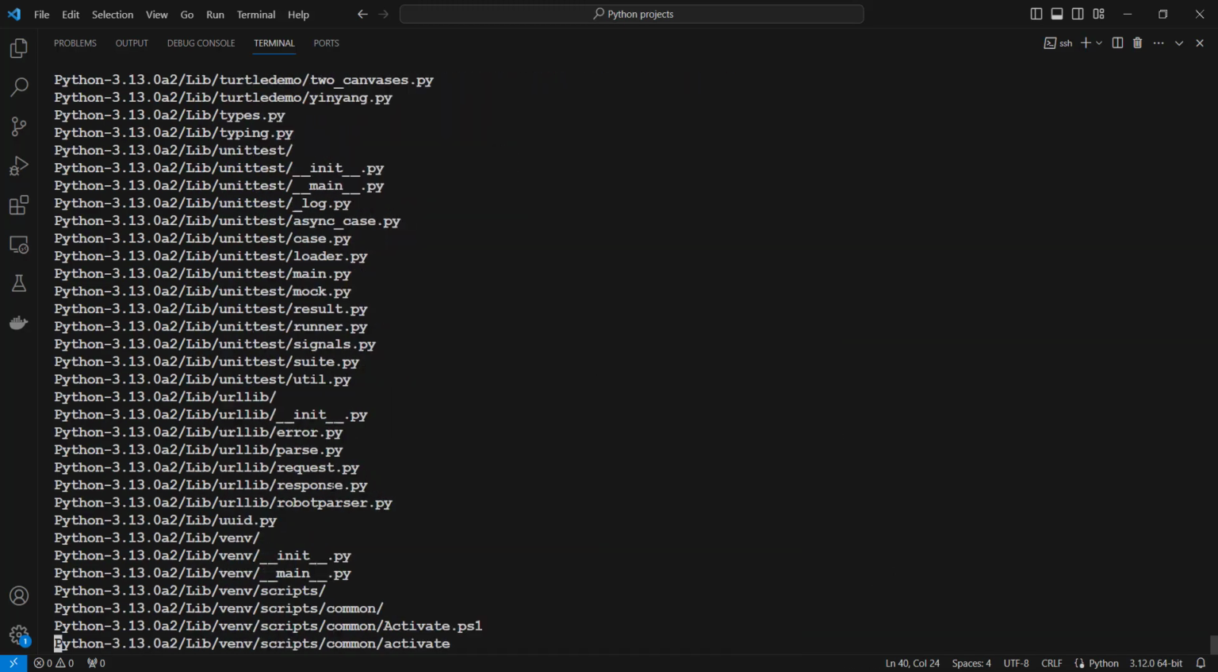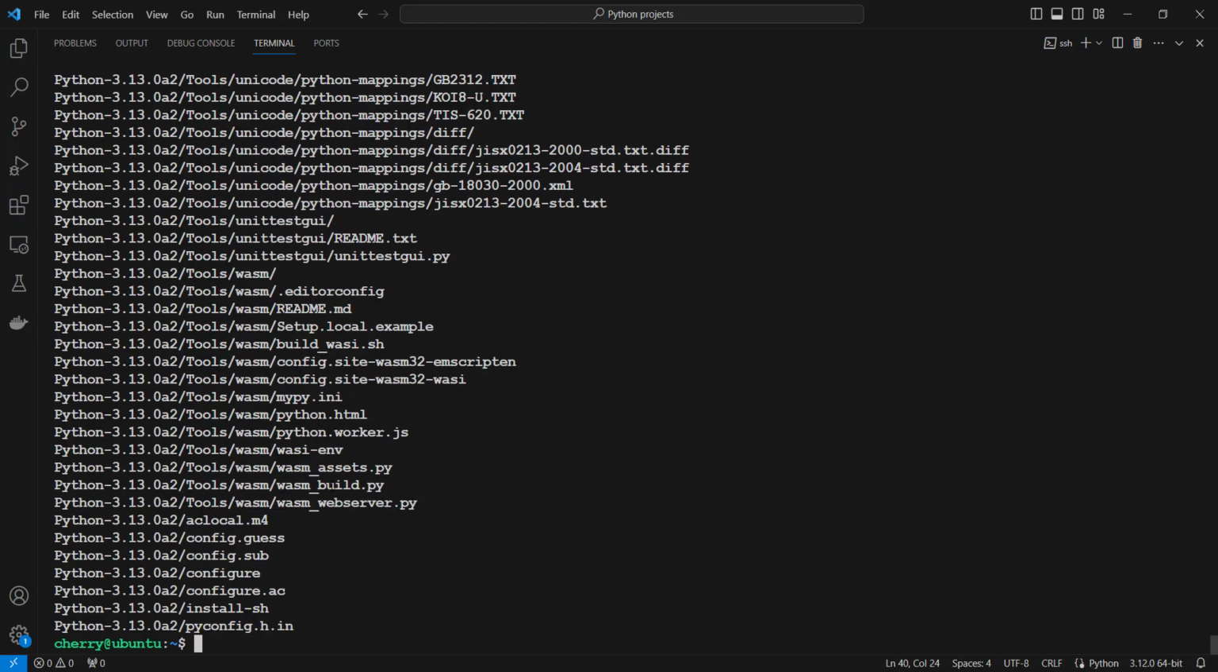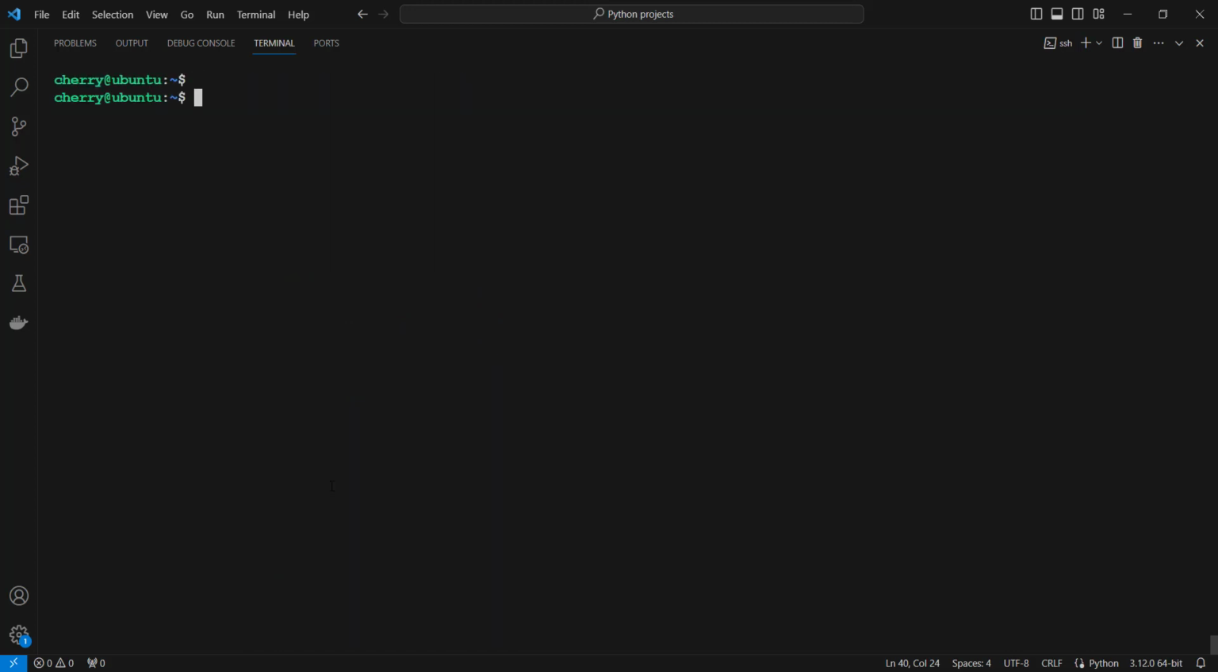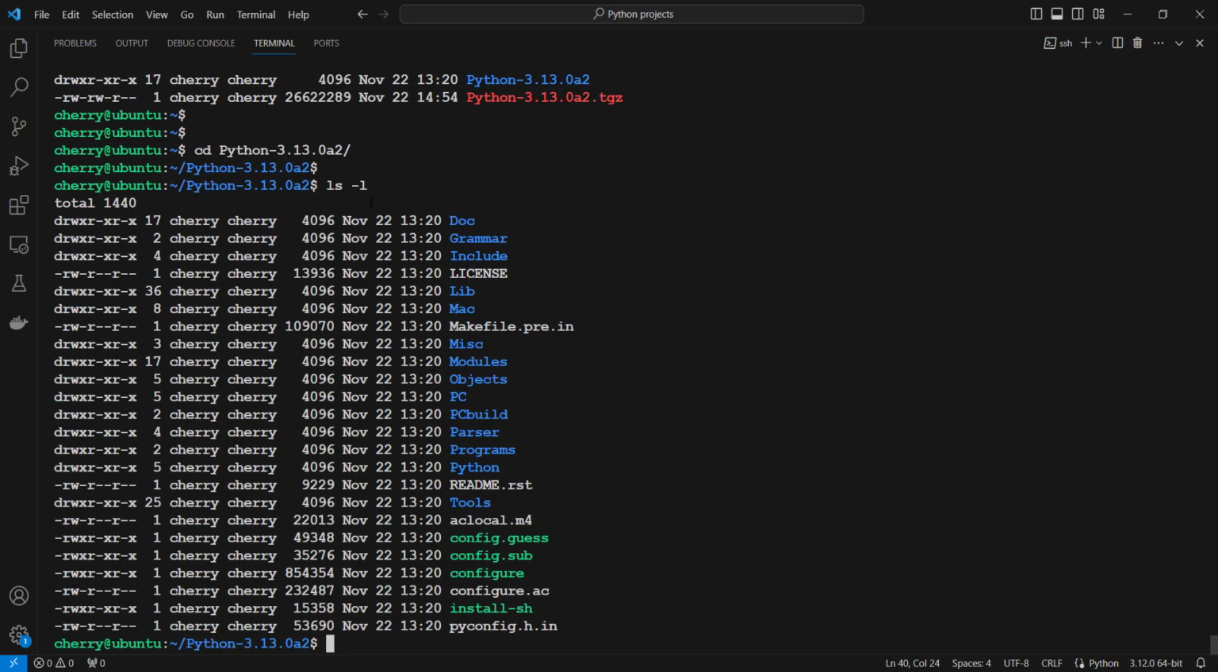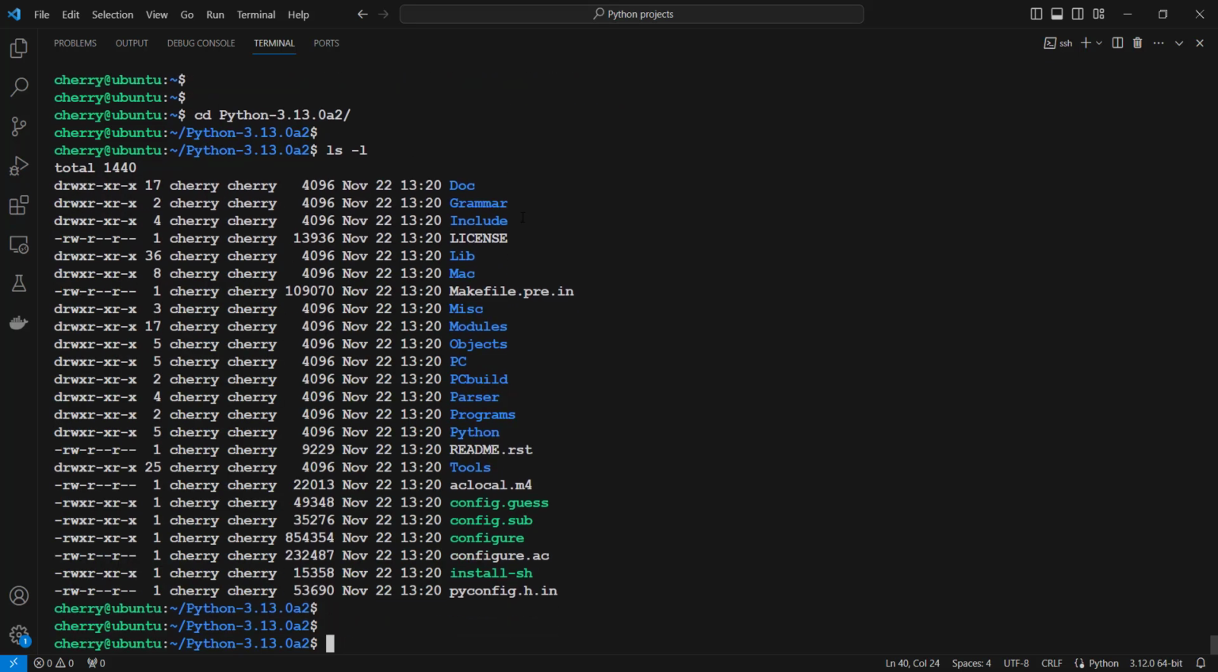Okay, so this extracts the compressed file. All right, so when you list the contents, you can see now we have two files. We have the compressed file, and we have this Python folder. Okay, now navigate to the folder using the cd command, like that. Okay, so now let's check the contents. So here you can see we have a load of contents.